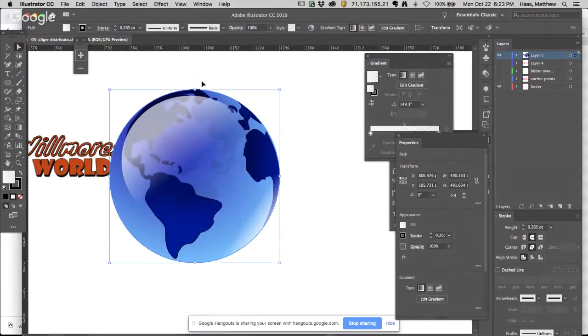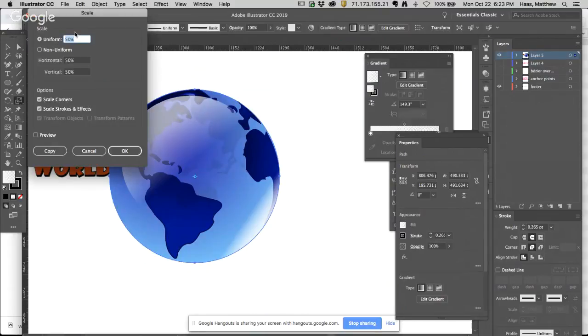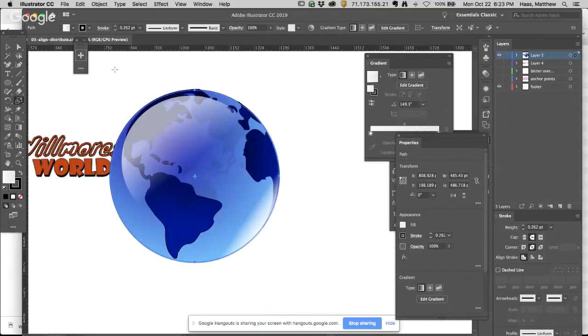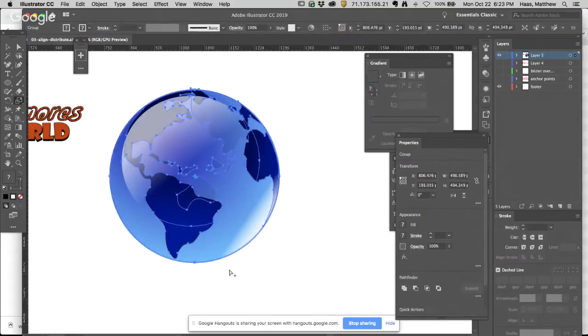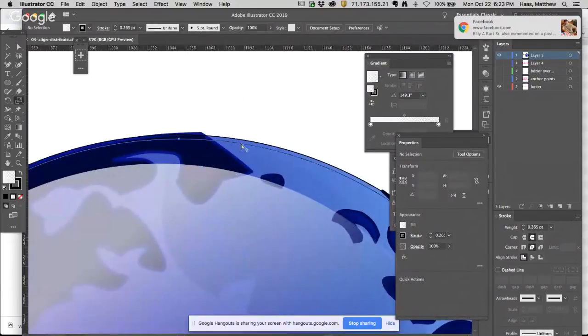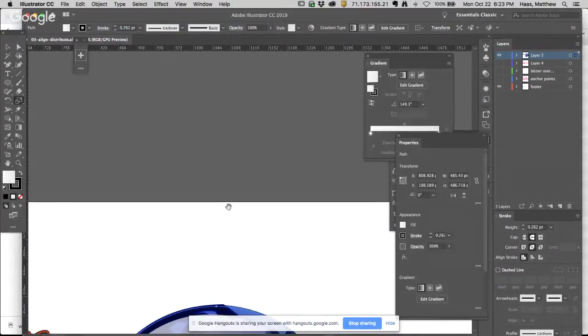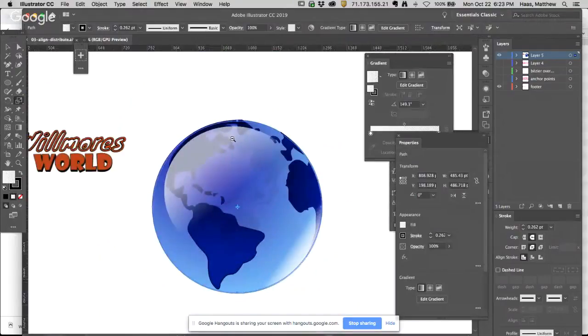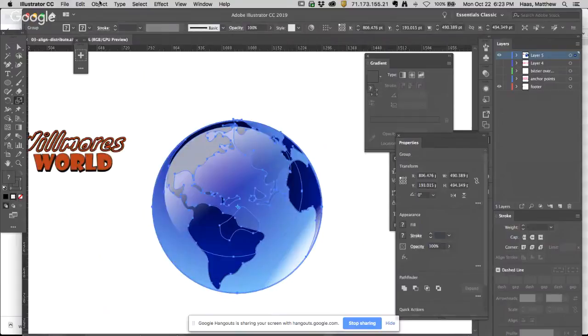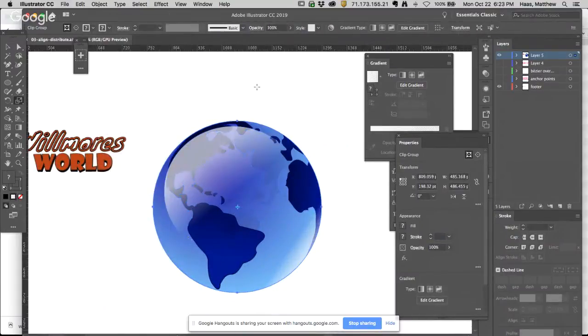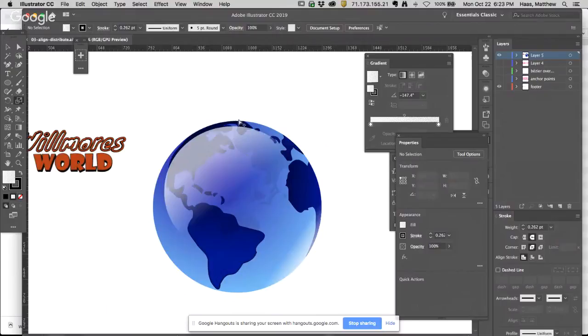So I'm going to copy this, paste it in front, scale it just a smidge, and then move that out of the way. And I'm going to see if I can just object, arrange, bring to front. Now I have a circle as the frontmost object. Let's see if I can make that a mask. There we go. That looks much better.